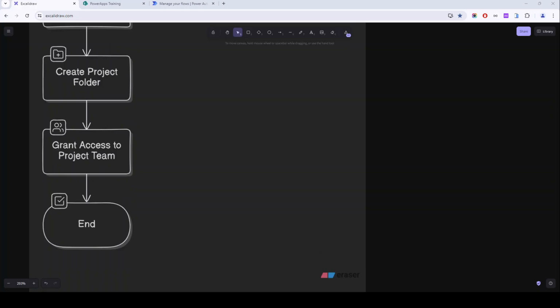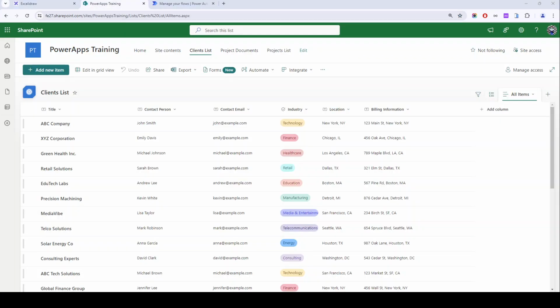Then we are going to use access control as well, because let's say there are multiple projects, but project members should access only the projects they are associated with, right? So let's say there are project 1 and 2. Project 1 members cannot access the files and folders of project 2. That thing also we are going to do with Power Automate. So let's move to our SharePoint site.